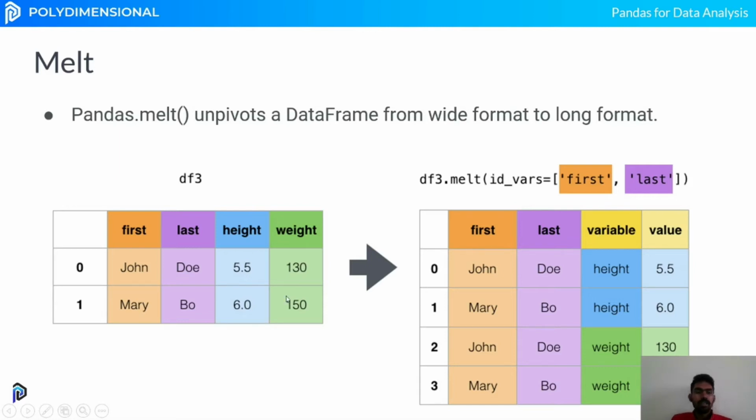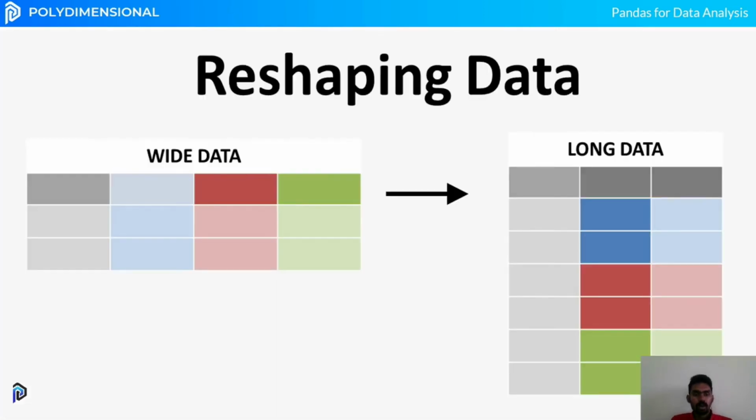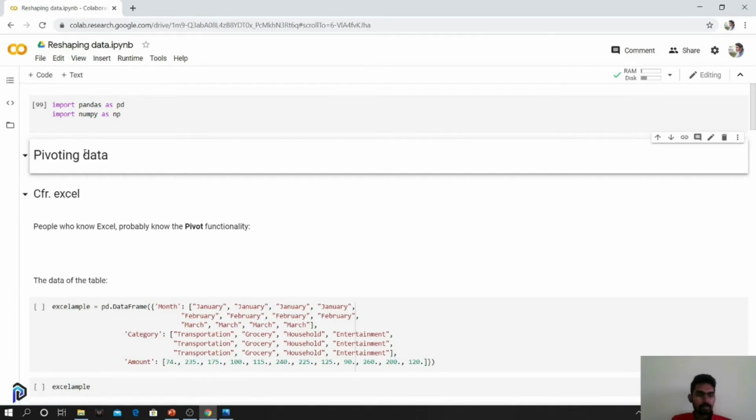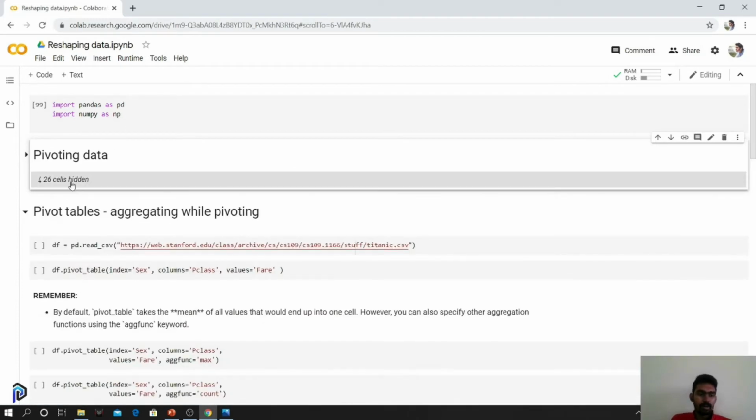All these functions will be explained more in the coding part. So let's get into the coding part. Let's import our library. First we look into the pivot table.